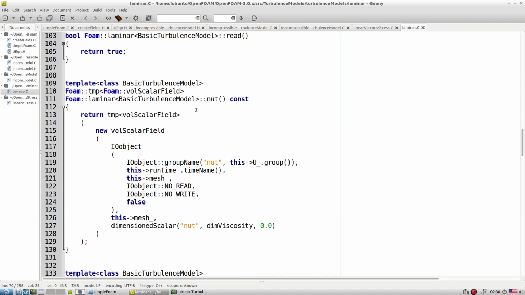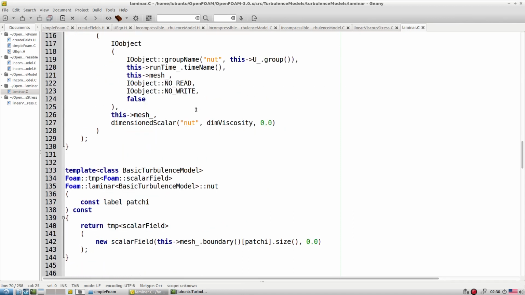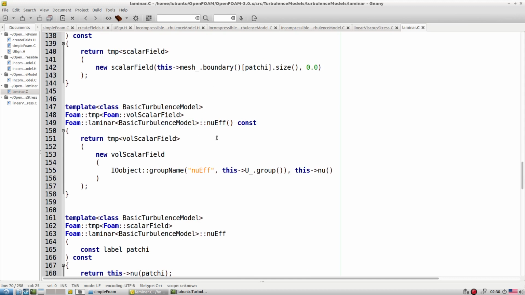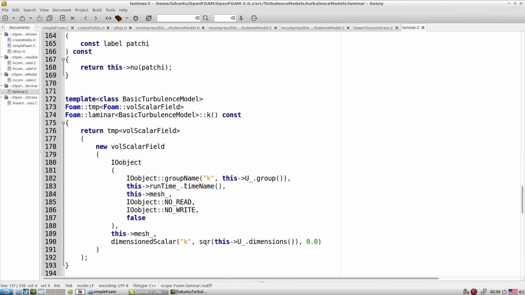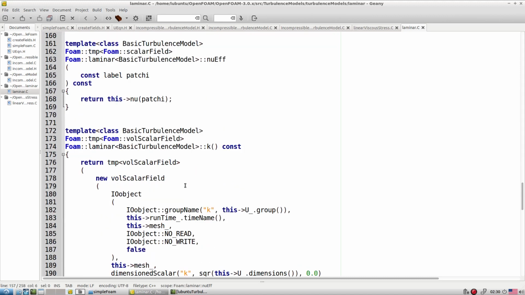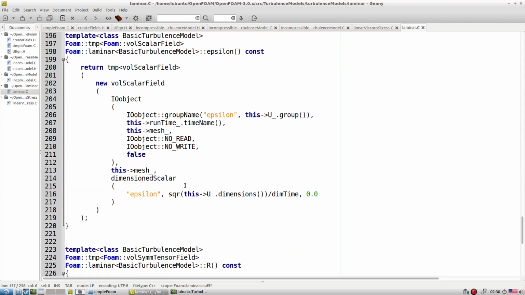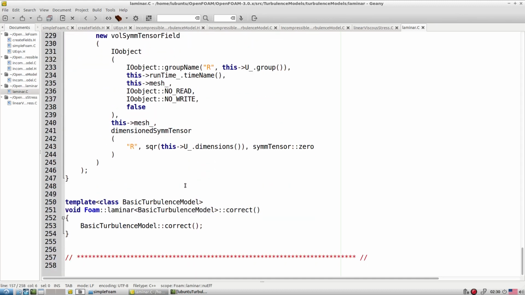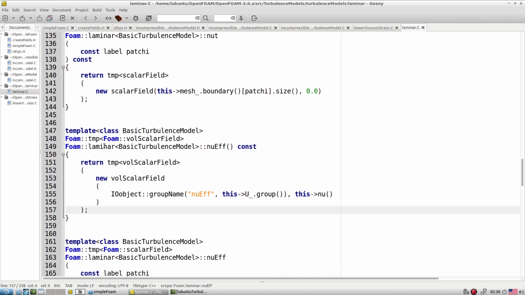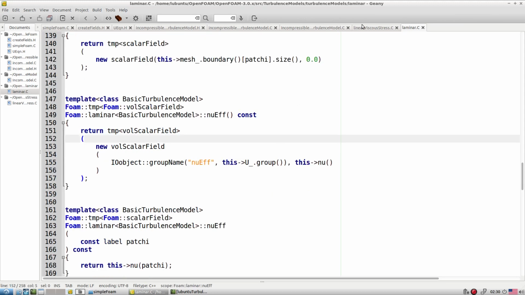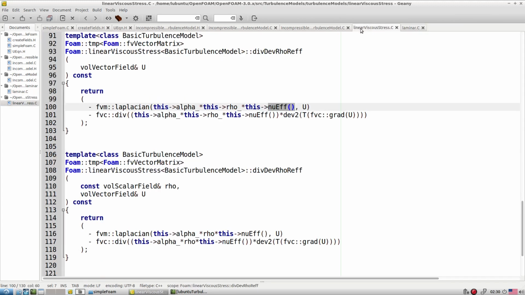So laminar viscosity. When we say nu effective, if it is a laminar case, it gives you only the laminar viscosity. And if it is a turbulent case, nu t is supposed to be added to it. I am not able to give you the exact location, but if it is a laminar case, it gives you the nu only, even though we have a nu effective from here.